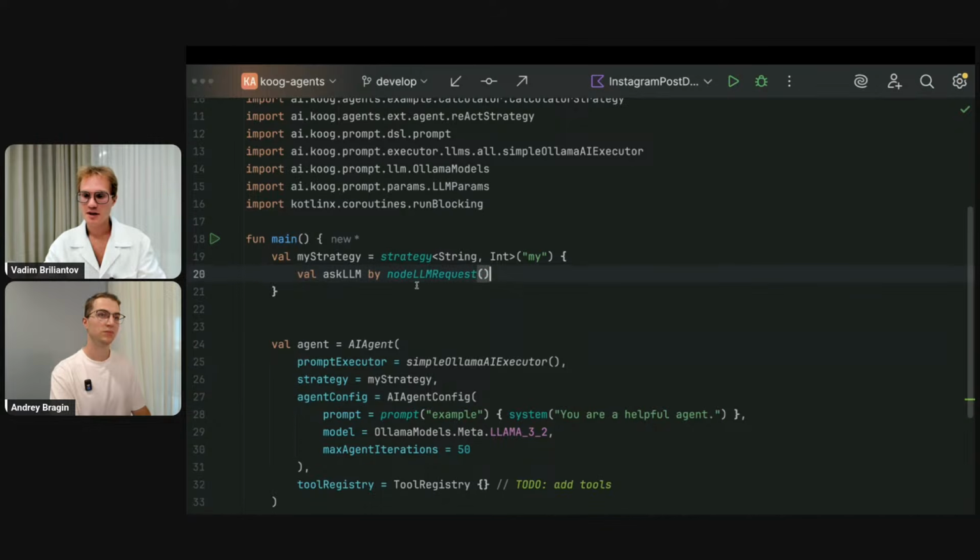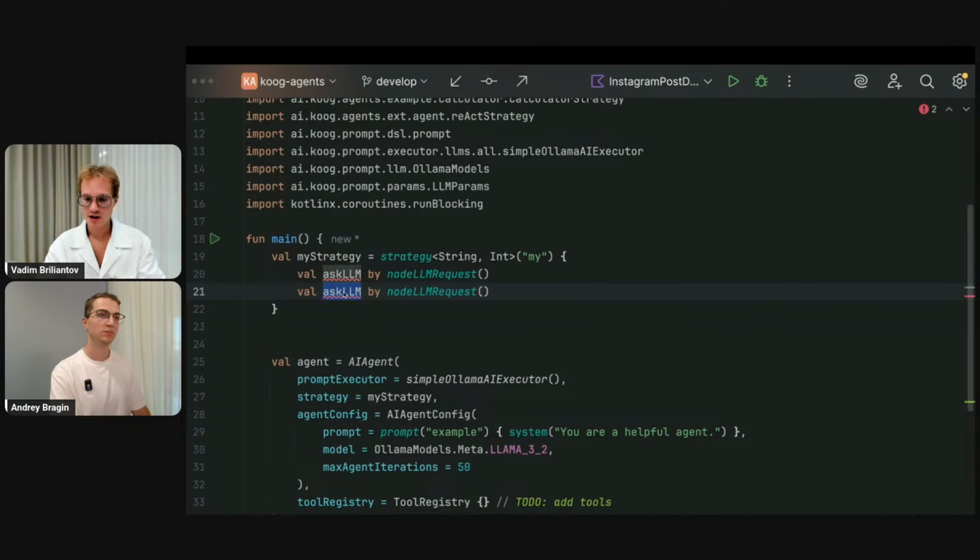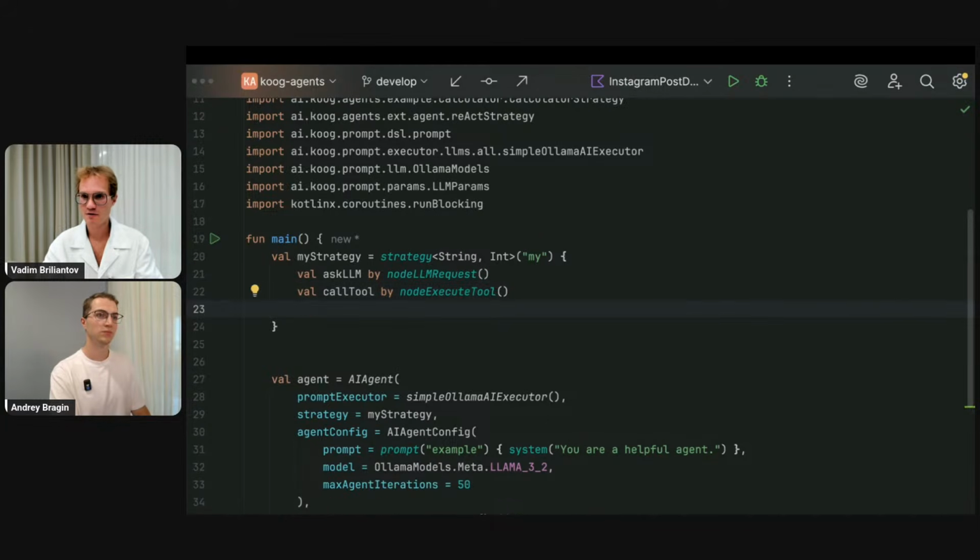Then I'm going to need the node call tool. It's basically calling any tool from your application provided to your agent. You don't have to implement it, although you can, but it's called node execute tool. And finally, you will need the node to provide the tool result back to the LLM. Let's call it send result.